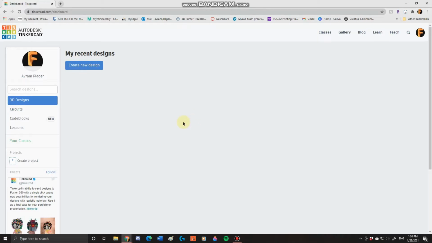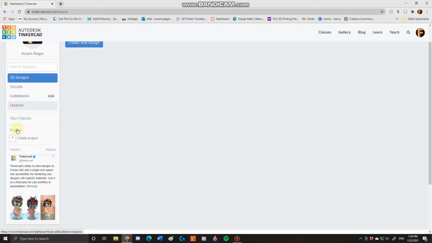TinkerCAD is a good starting point for most beginners in 3D modeling and has some basic features that are good to get started. So once you create your account, you'll see a lot of different features in here. You have 3D designs, circuits, code blocks, and lessons. For now, we'll just be using 3D designs.